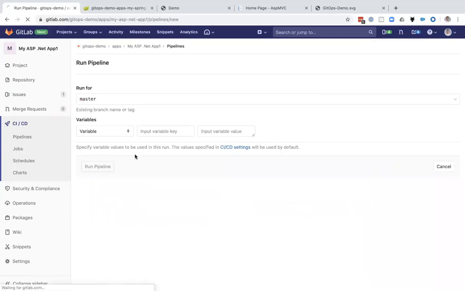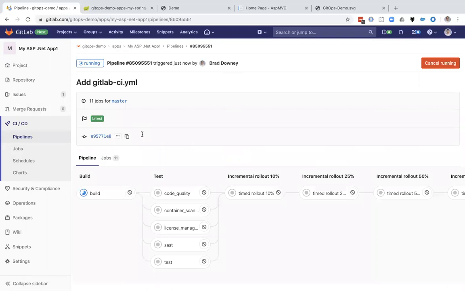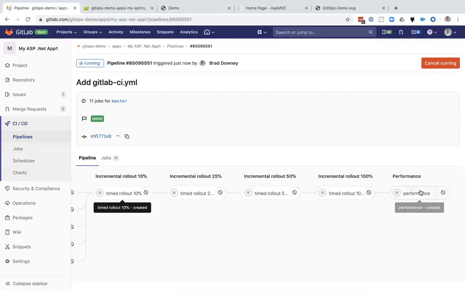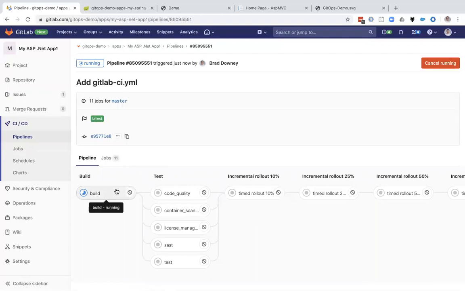Just current master, no changes to my application. It's going to go through a number of steps here. It's actually going to build the container. There should actually be no changes here. It's going to retest the application. And then it's going to roll out incrementally into production at these intervals, 10%, 25, 50, 100, and then run a performance test on it as well.